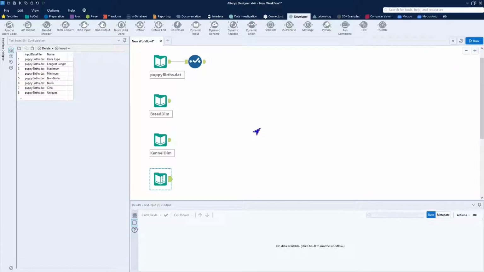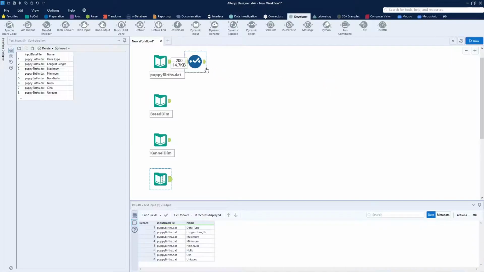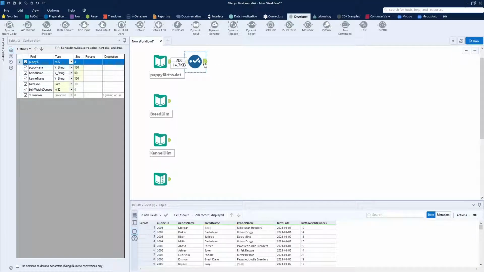As you should be familiar by now, once you bring a single widget in and configure it into your workflow, it is fully executable. So we can run this workflow just to take a look at how the data comes through. And you can see that when we bring the data in from our text file, we need to set the data types and sizes accordingly.